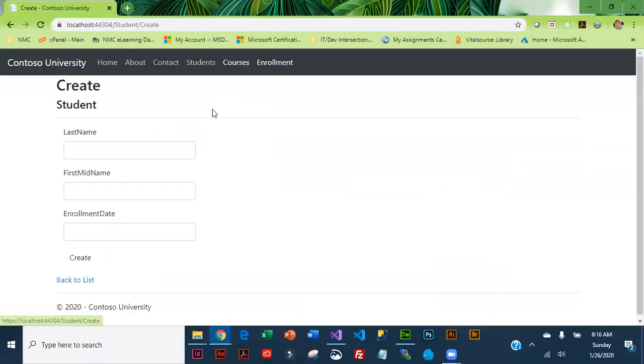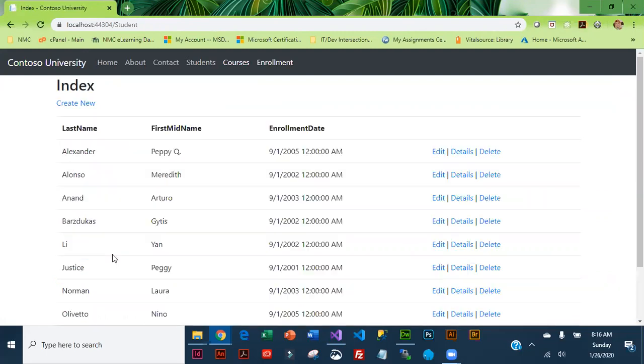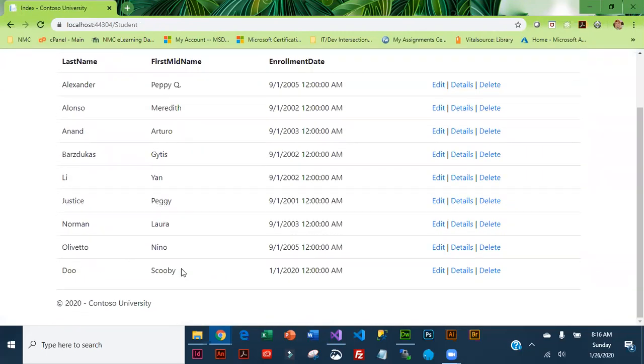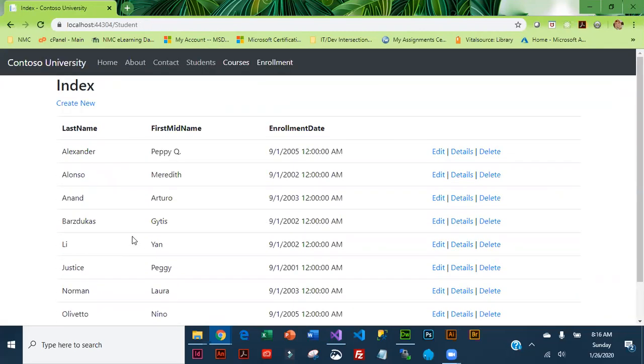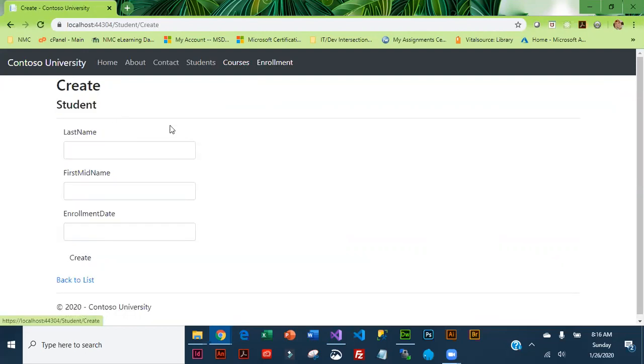I'm going to create a new person. And we'll just say, let me create. So we should see Scooby-Doo. And then let me delete Scooby. All right, so CRUD operations work. I'm going to add Scooby back.